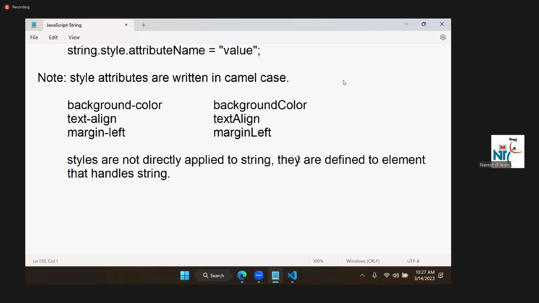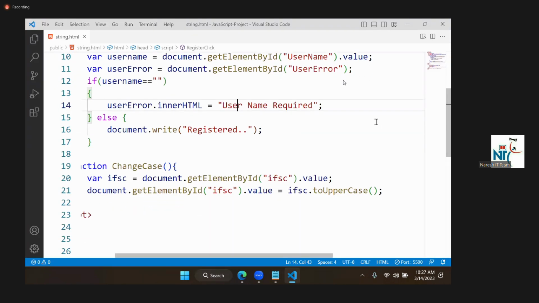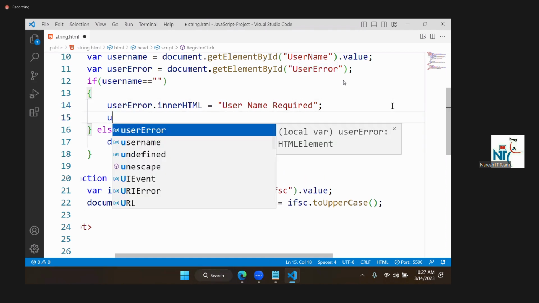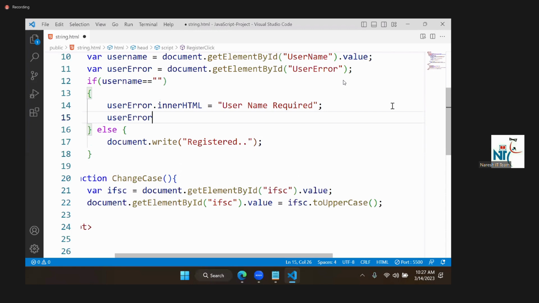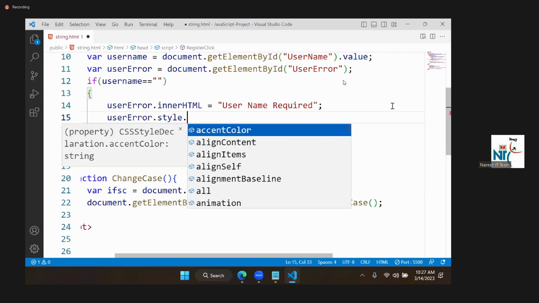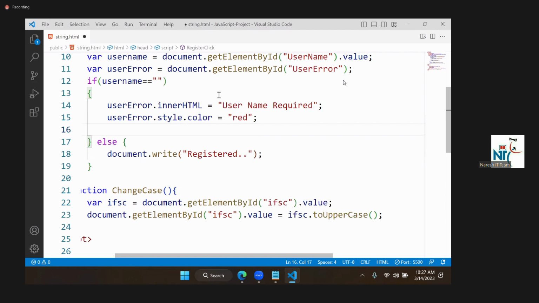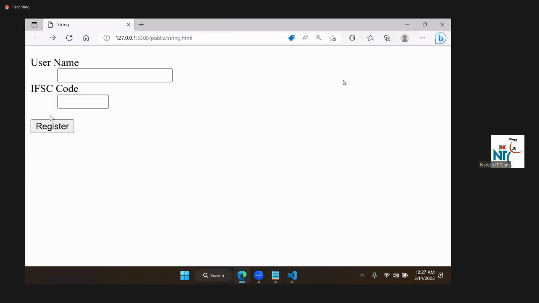So here, how do we apply color? How do we apply effects? For that, you can't apply to this string. You have to apply to this element. That means what we have to do, userError is an element. To that, style. Which style? Style name. Style name is color. Color is what? Red. You can apply like this. And you can see that now it is going to handle that.